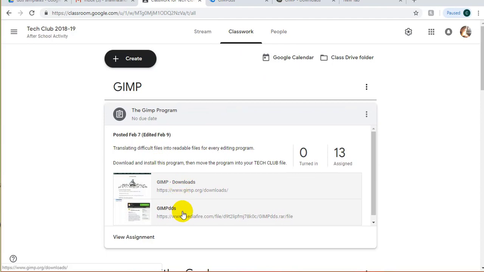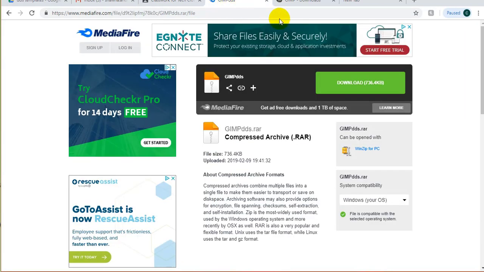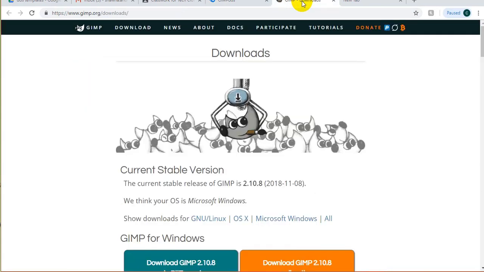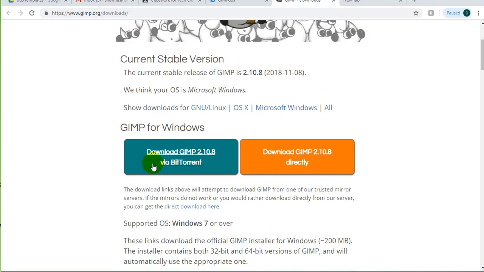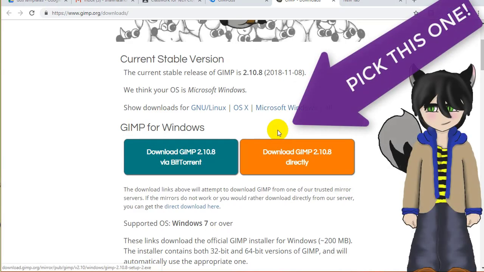So I have opened both of these links. So here is the Gimp DDS, here is the Gimp download. You'll notice that there is a blue box and a gold box. You're going to click on the gold. You want direct. You don't want to go through a torrent in order to get the program. You want it direct from Gimp themselves.